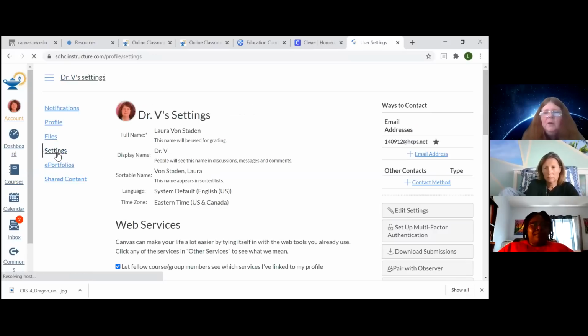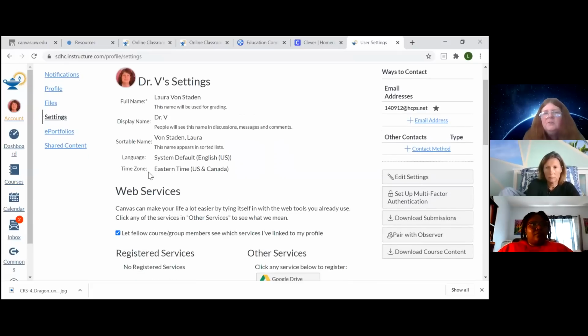Fair enough. And then if we go into settings, you're probably not going to want to change a lot of this. These are the things that you had on your other page, your full name and your display name. Again, there's an edit settings button. You do not want to change the email address from your lawson@hcps.net. That needs to stay there. You can add an additional email, but again, this is your district email. This is district stuff. I would just leave it at that.